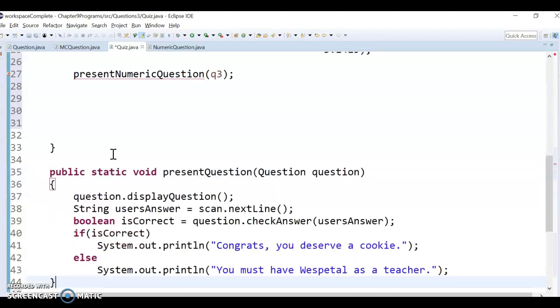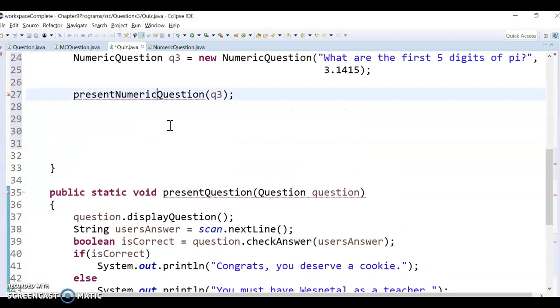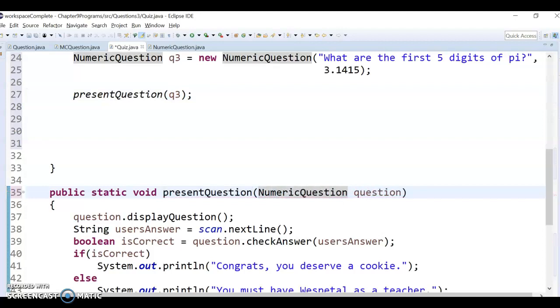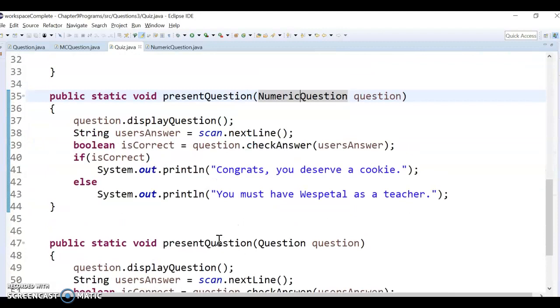So I'm going to paste it. And then actually we could just do present question and take in a numeric question here. I think that would work because the signature would be different. It would be the same name, but a different type of input parameter. So I still want to display it, same as before. And then here I just want to do double userAnswer, and I'm going to use nextDouble, so they're going to enter a double.